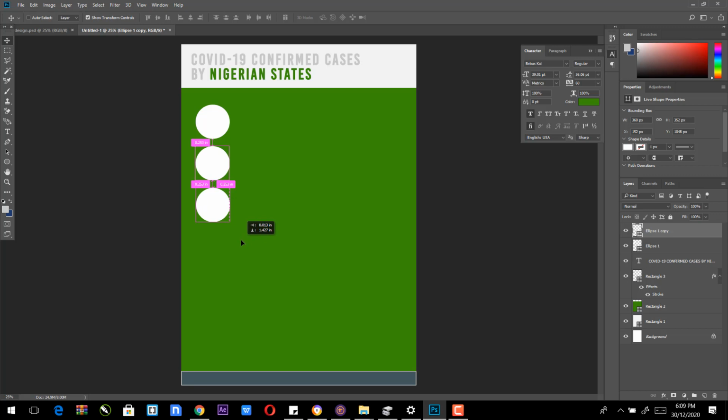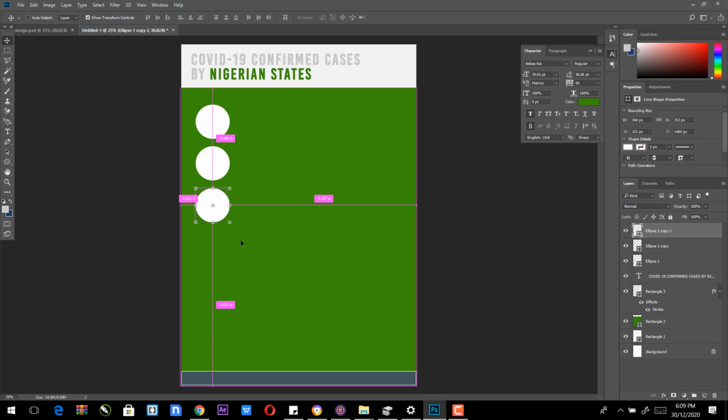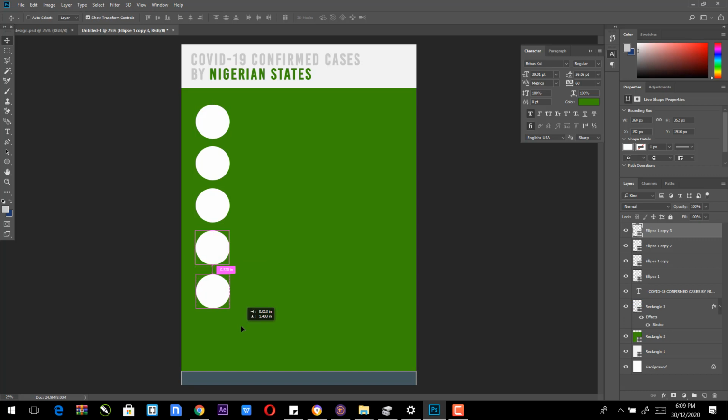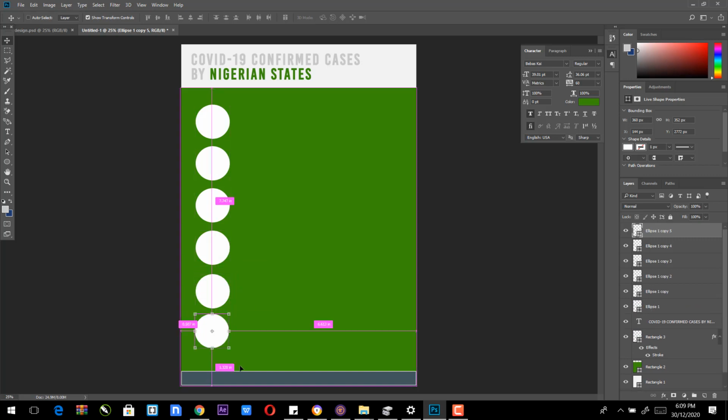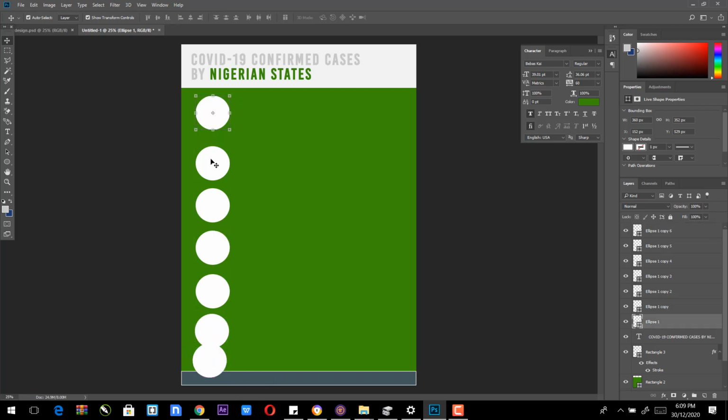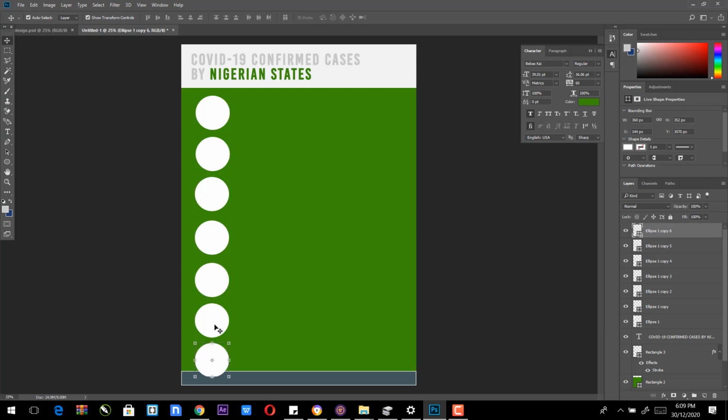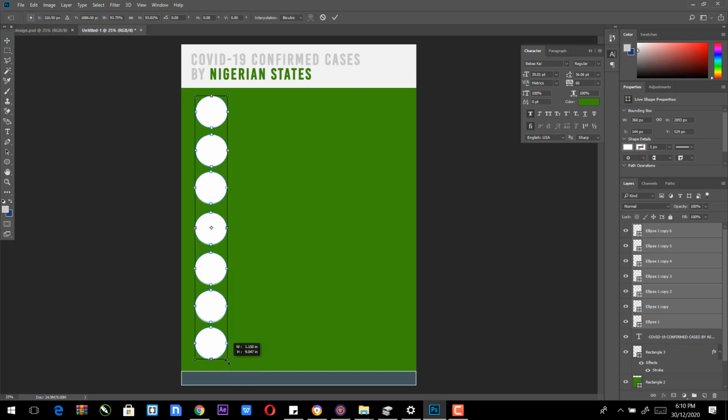Control Alt and I drag, Control Alt drag, drag, drag. So we're going to readjust just so that it fits properly. I select all of them, holding Shift and clicking each one, then I just shrink them all together.